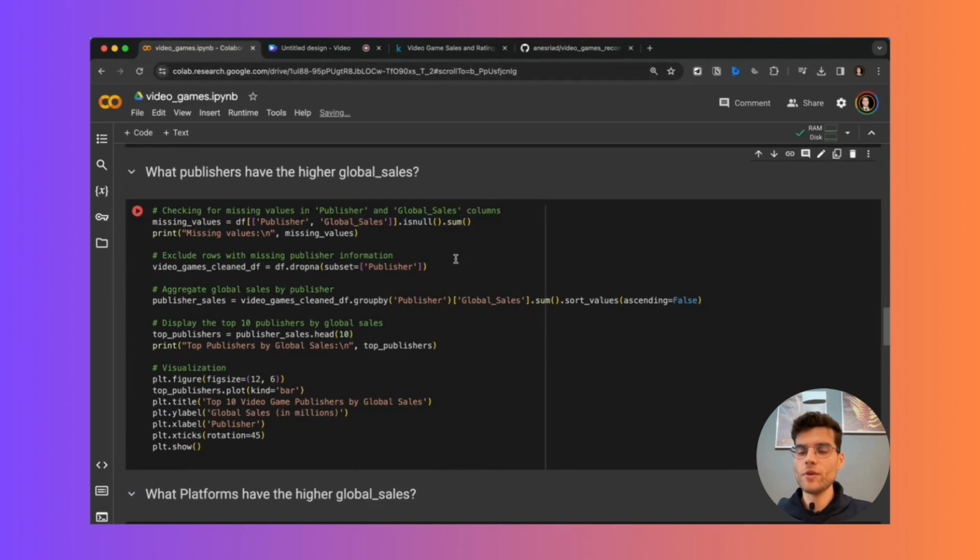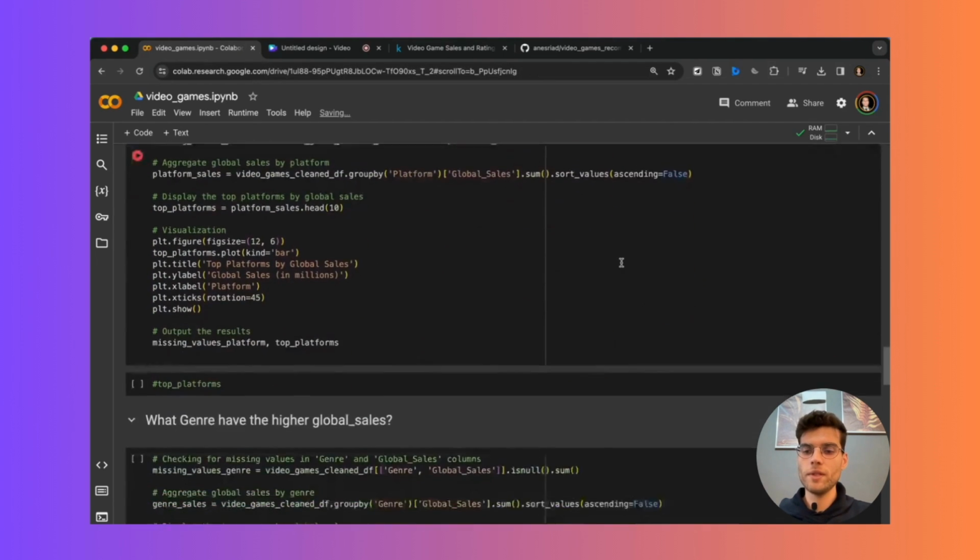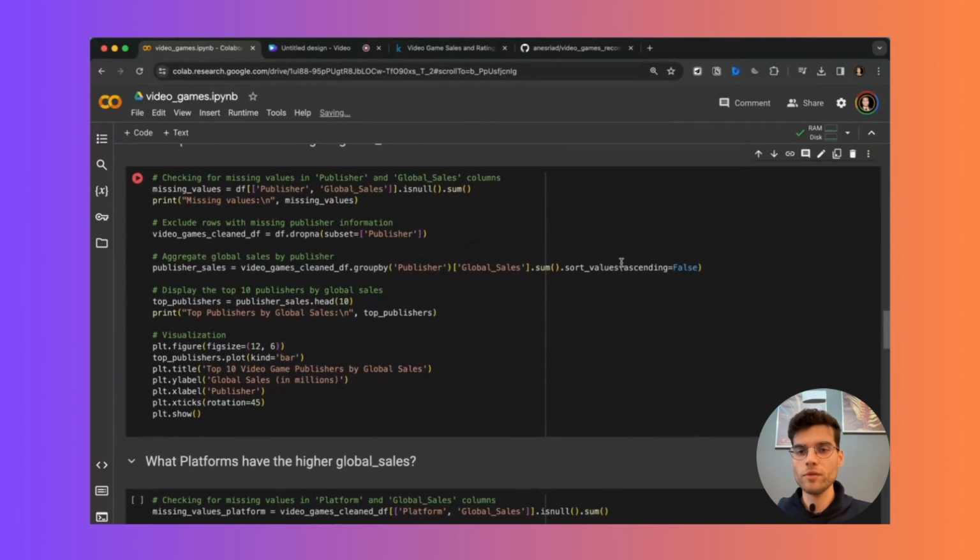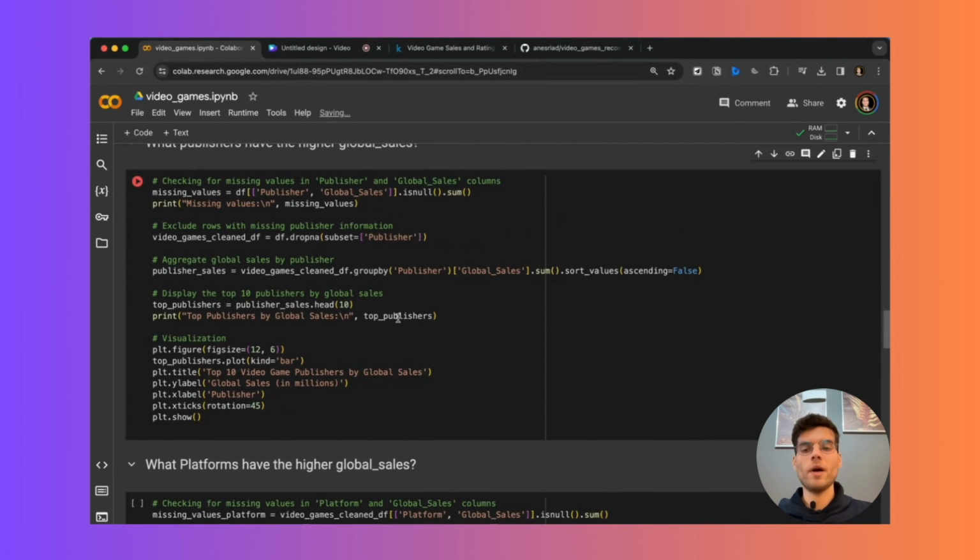Okay, let's answer the first question here. What publishers have the higher global sales? So here I compacted the program into just one cell. You can split it, depends on how you prefer your workflow. Since we have 4 questions, I wanted to structure them like this. You have a whole code with the visualization at the end, and it will be the same for each question. I just prefer to do it like this, but it's your choice.